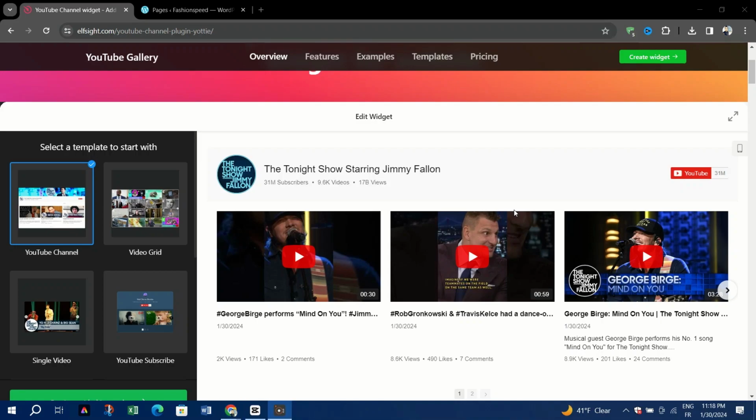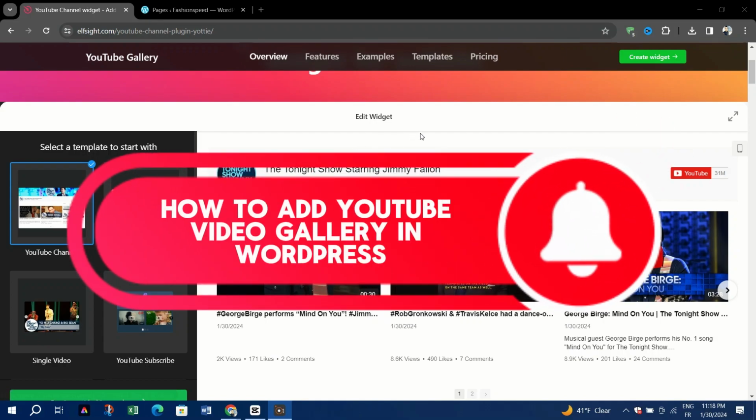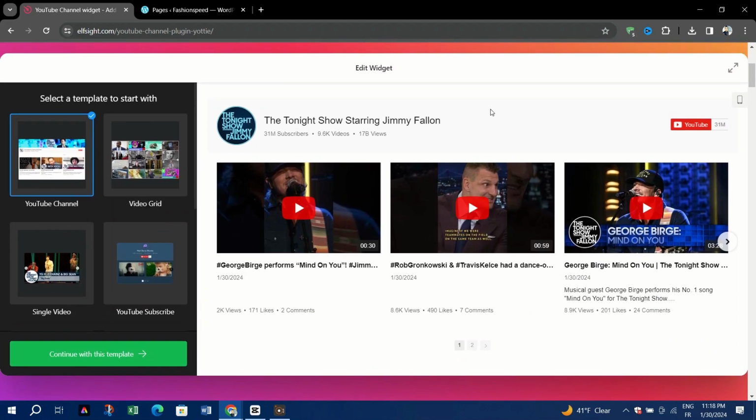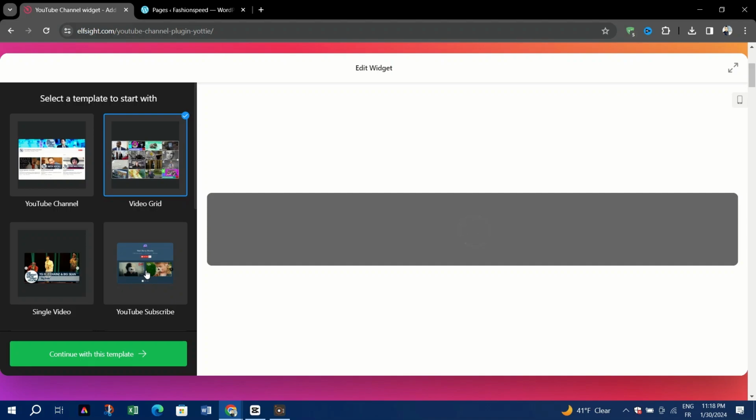In this tutorial, I'll guide you on how to add a YouTube gallery to your website. It's a quick process and you don't need any specific skills. To begin, visit elfsite.com and select the YouTube gallery widget from the menu. Click on Create Widget and you can find the direct link in the video description.